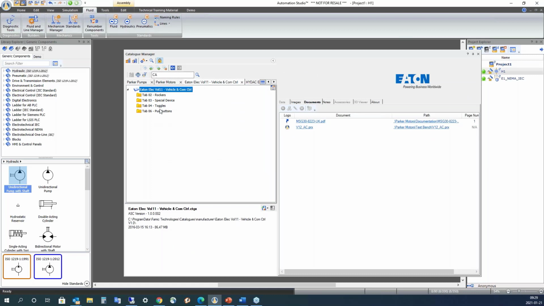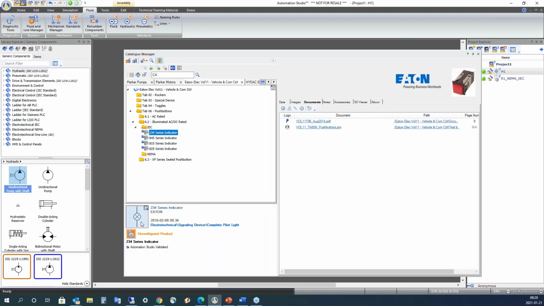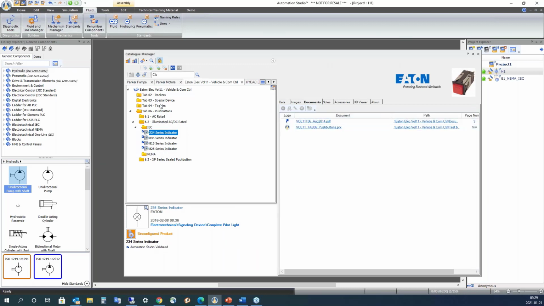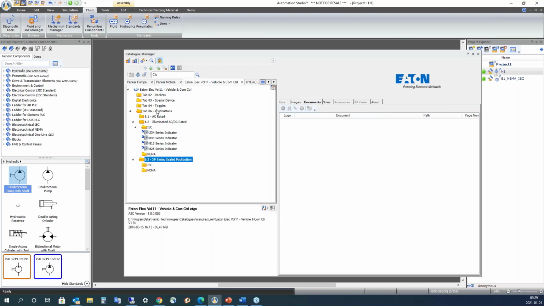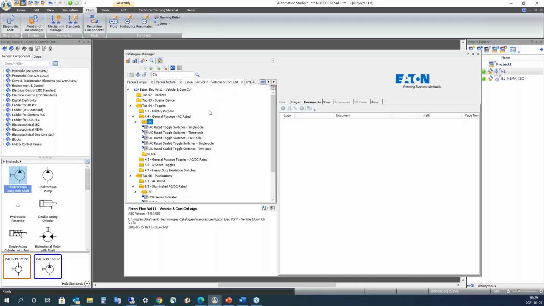In electrical, if you would like to create your electrical control circuit with our electrotechnical workshop, we have two standards, the IEC standard and the NEMA standard. We have different electrical components: push buttons, toggles, everything we have in volume 11.